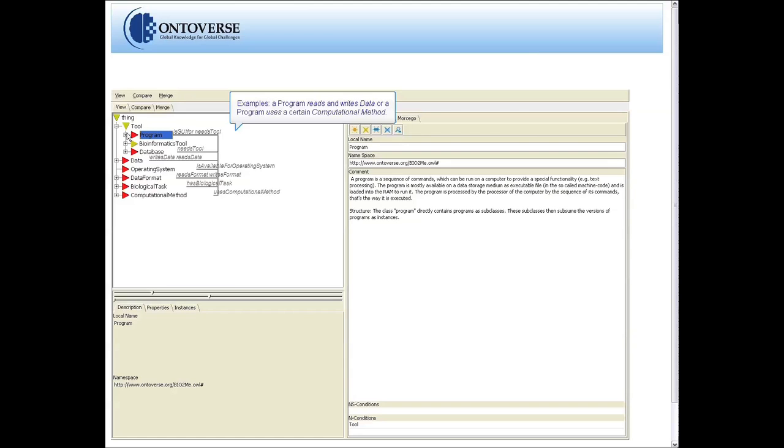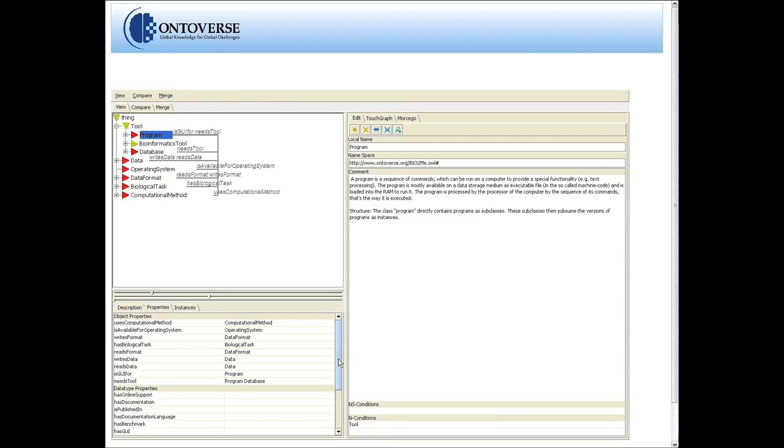On an instance level within the ontology, we would then have listed different kinds of programs, and we could see for each program which computational method is used and which data is read and written by this program. We can also have a look at all other properties used to interrelate concepts within the ontology.